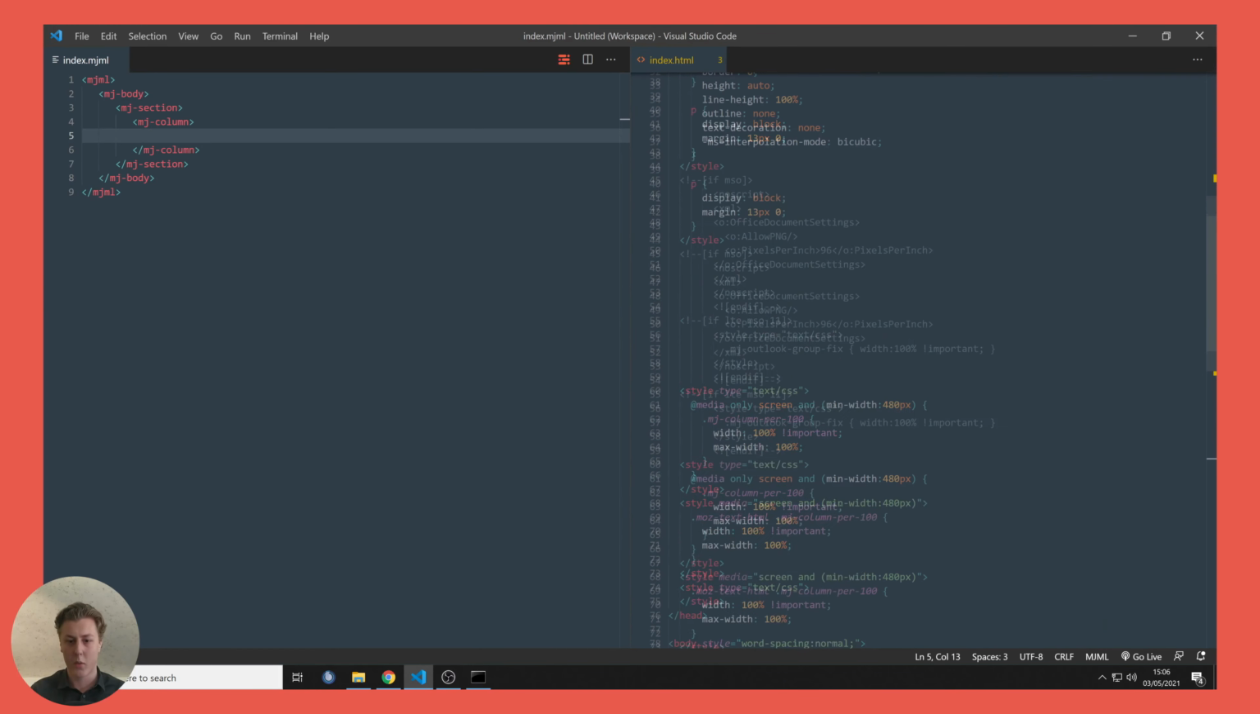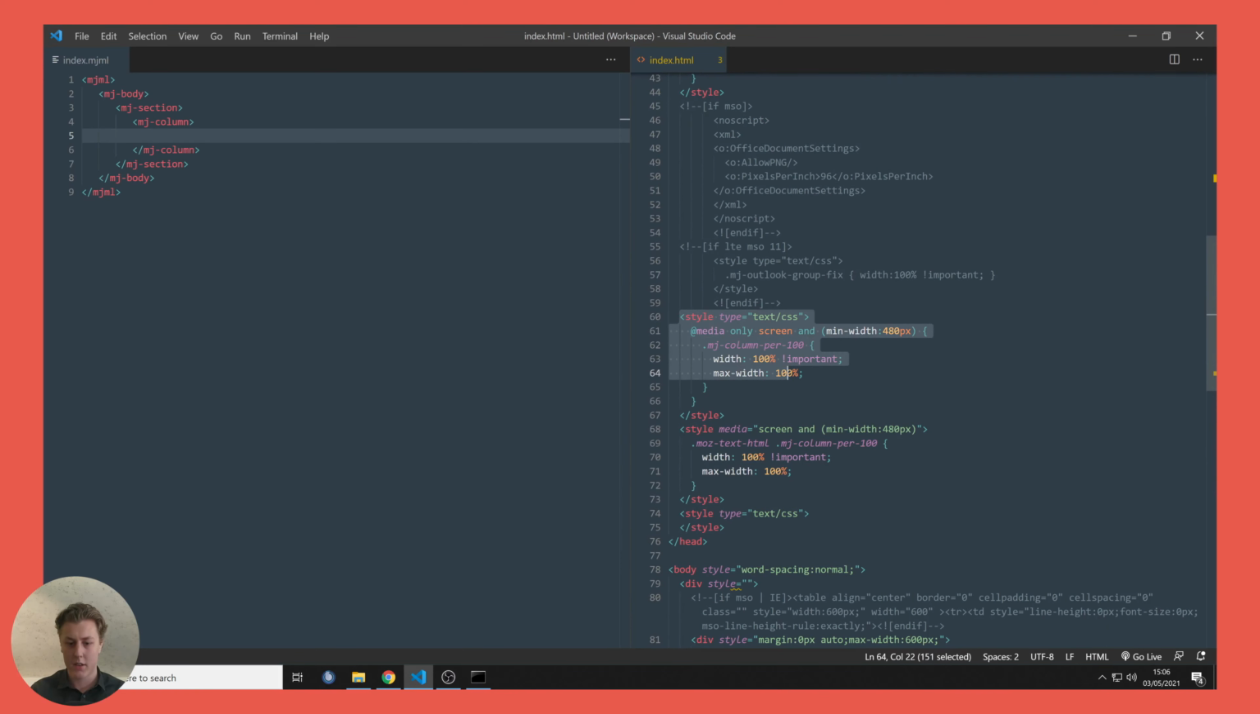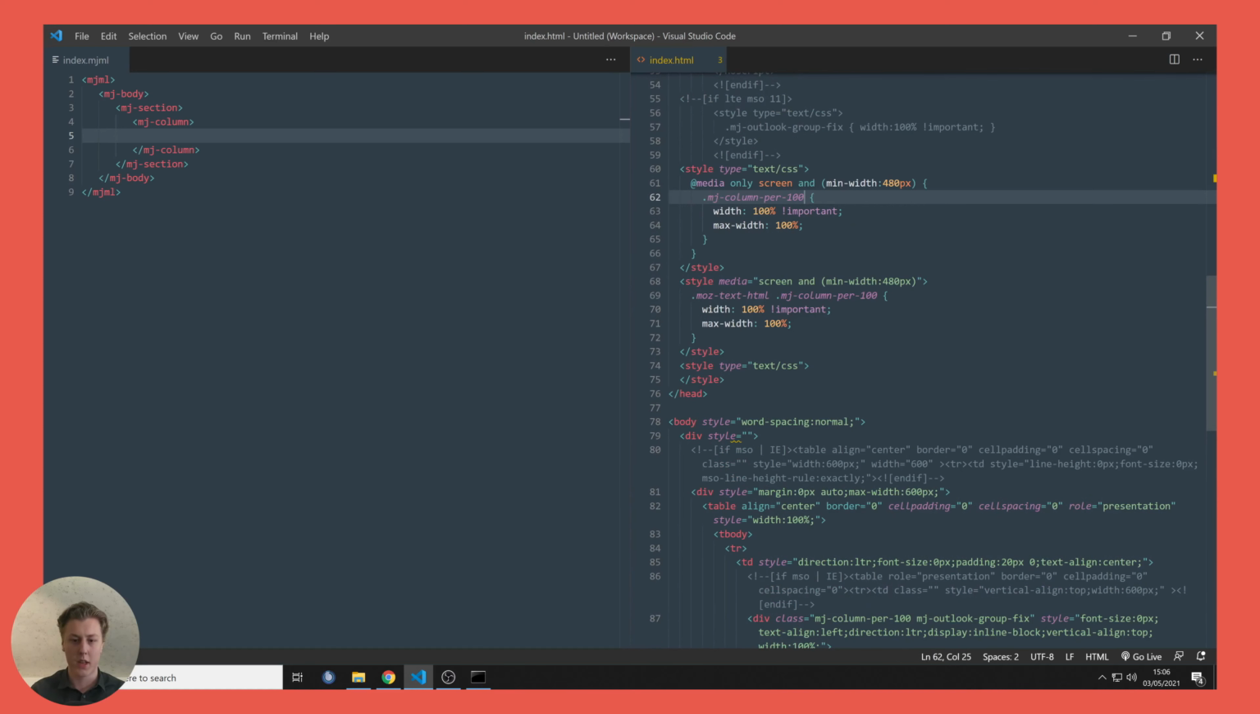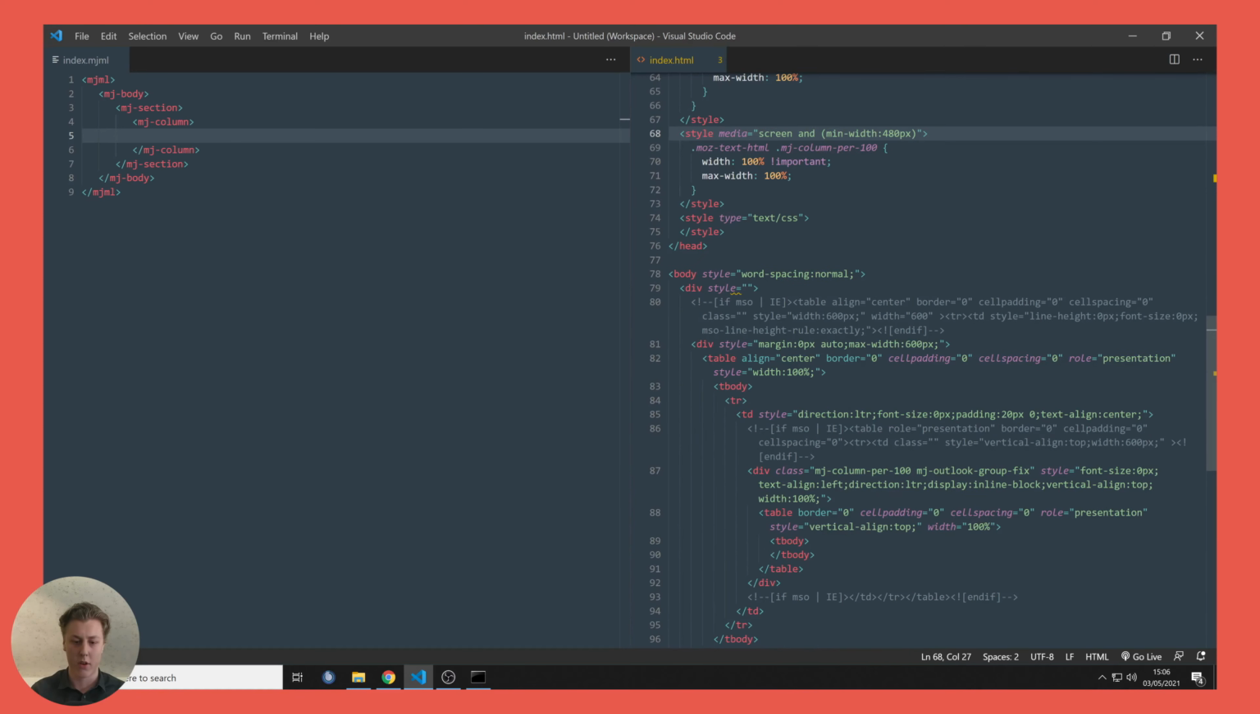First thing, we see a new style. It's adding styles for the columns. So as you can see, mj-column-per-100, that's all the HTML styles that it adds for us, which we don't have to worry about because we're using MJML.